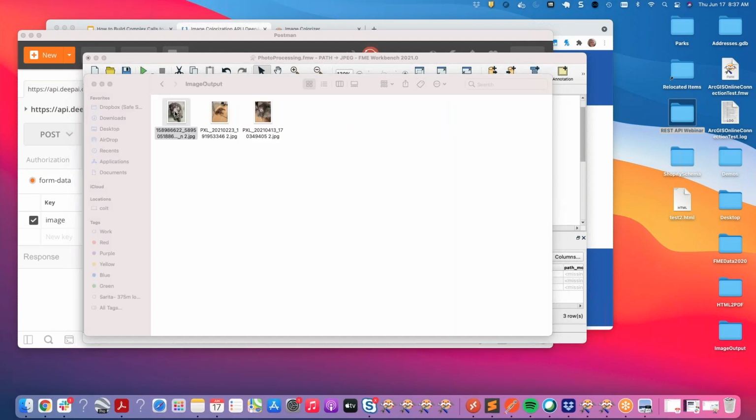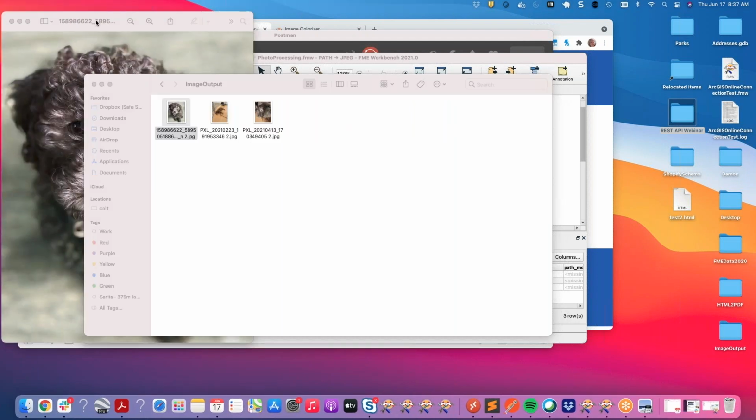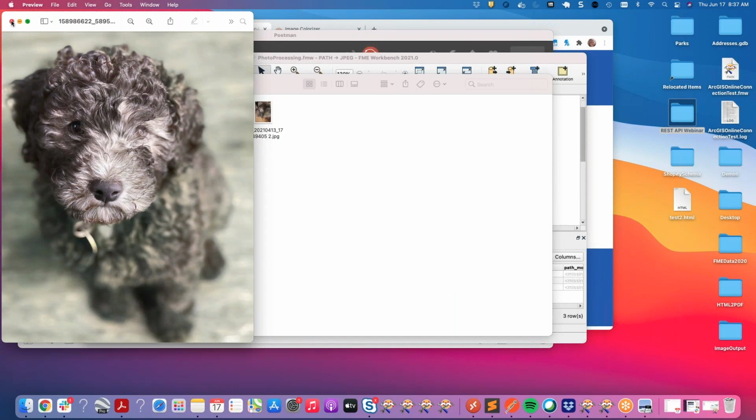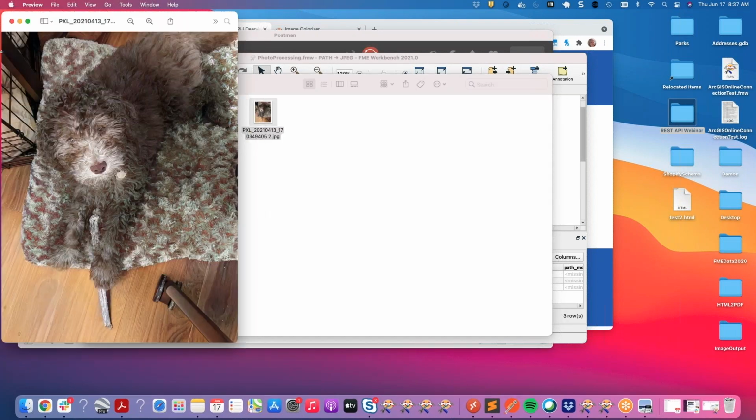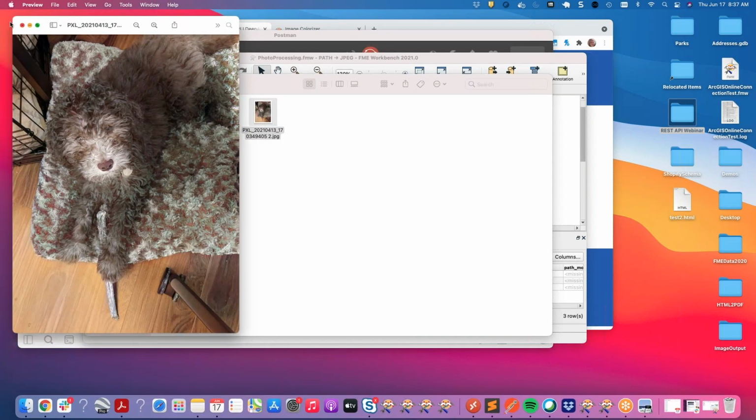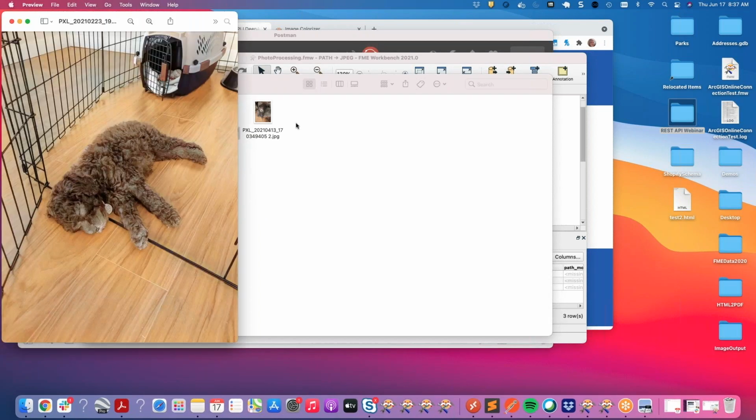So here are the colorized images of my dog. You can see that there's some progress that could be made here. Maybe these aren't the best colorized images, but it's definitely a cool start.